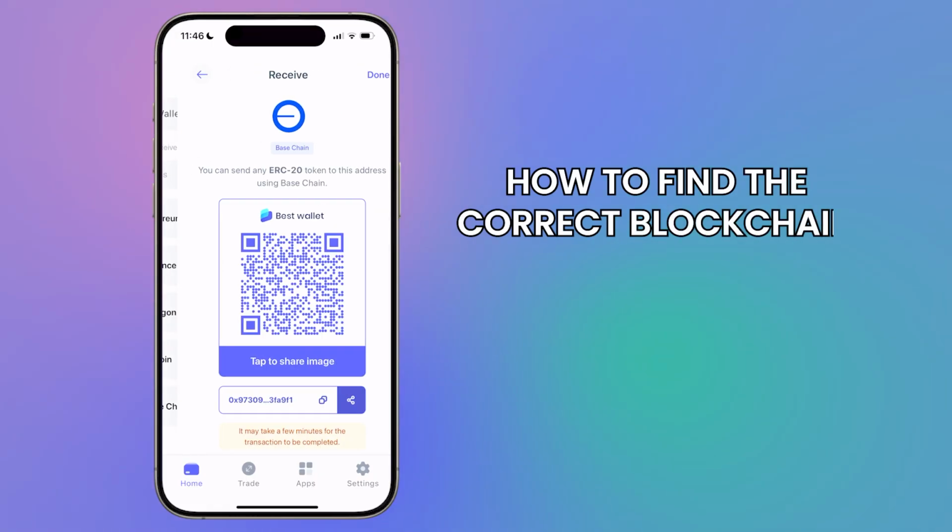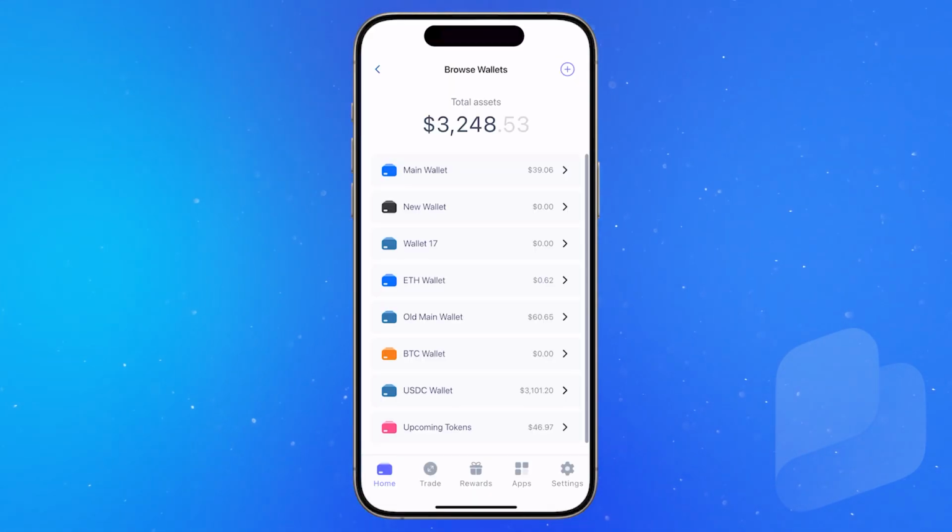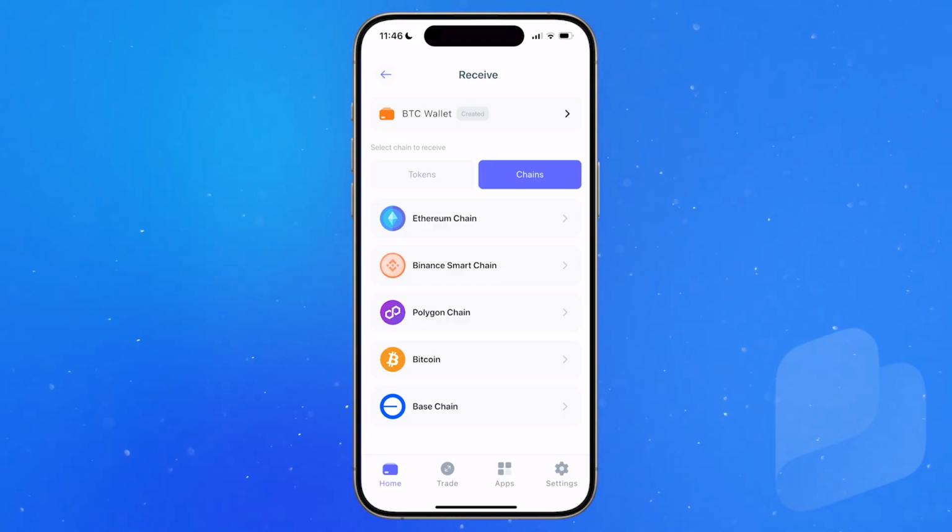Hey Best Nation, today we're covering something super important: how to find the correct blockchain address in your Best Wallet. This may sound confusing, but simply put, every wallet you have in Best Wallet will have several different addresses, one for each blockchain. Alright, so let's break it down.